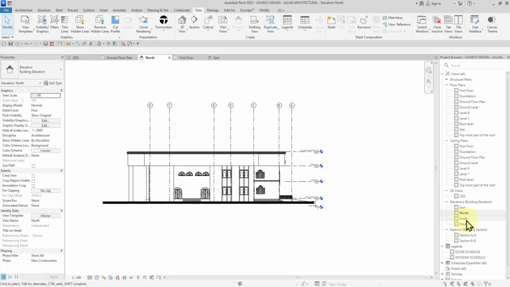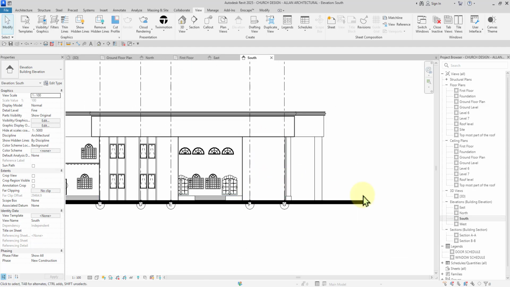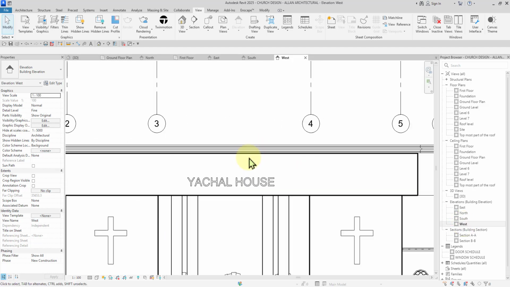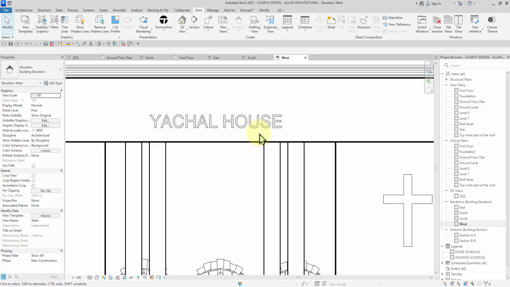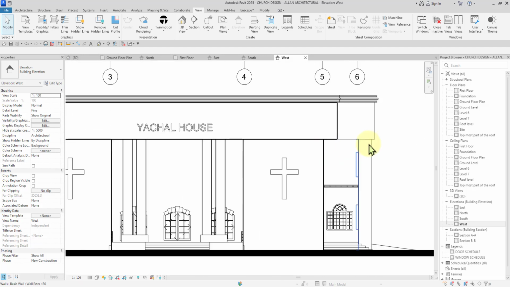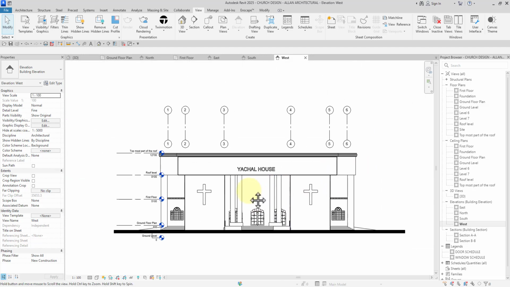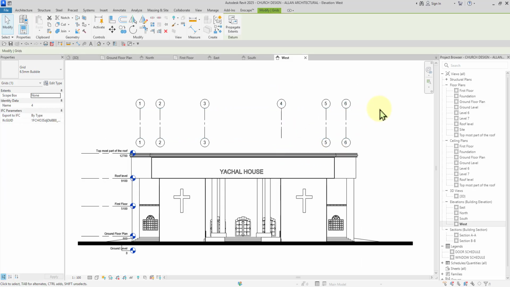We need to do the same thing for the south elevation as well. We can just turn those off, and also for the west elevation, which you need to turn off. You can see the name of my church right there, Yakal House, which is also written on the elevation, which is perfect. We have that in there, and we need to check this as well. We need to uncheck all that. So just click on that to uncheck all that.